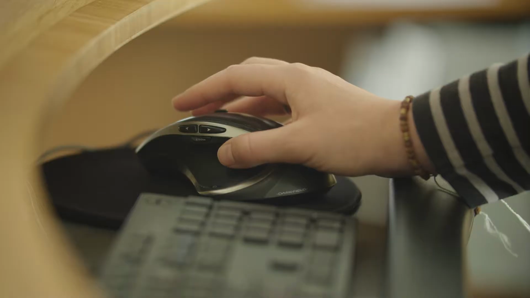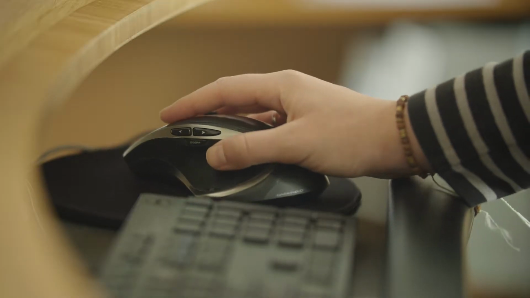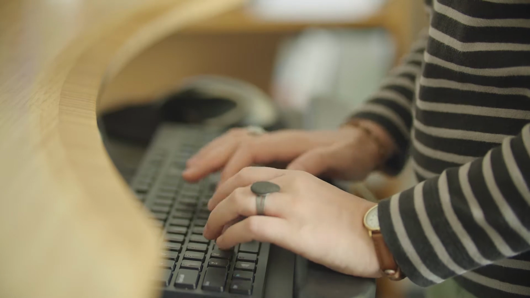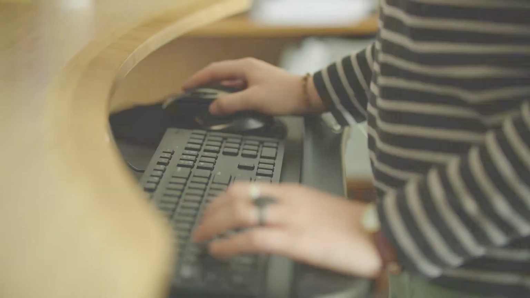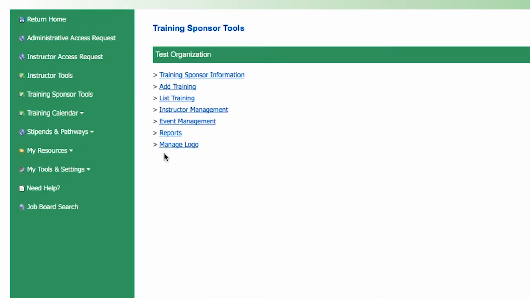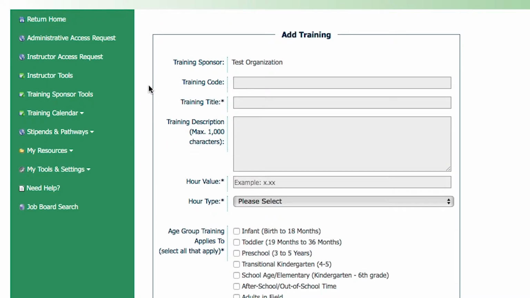To add trainings in your training inventory, you will need to have Contact or Sponsor Manager access. Please see the Contact Manager, Sponsor Manager, and Instructor Access tutorial for more information on how to gain access to use these tools. Once you have been granted authorization, you will have access to the Training Sponsor tools. From this menu, select Add Training to input trainings into your inventory.